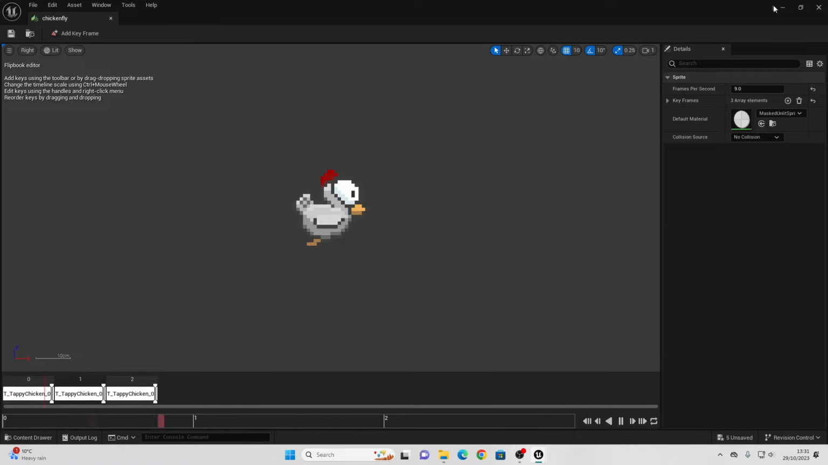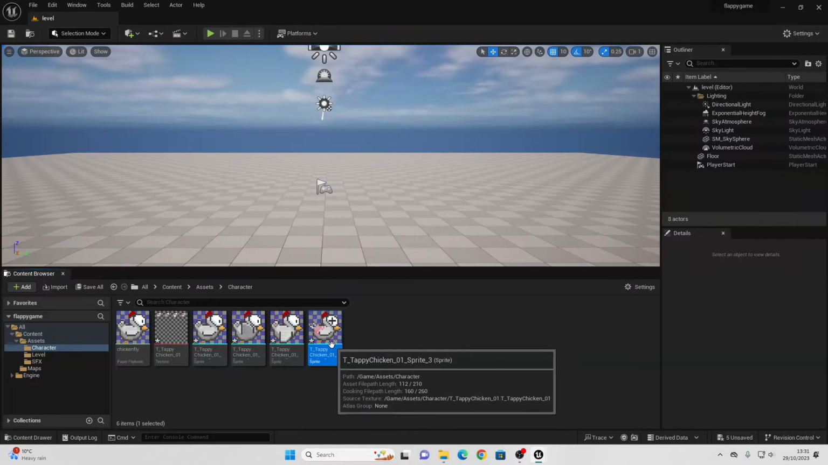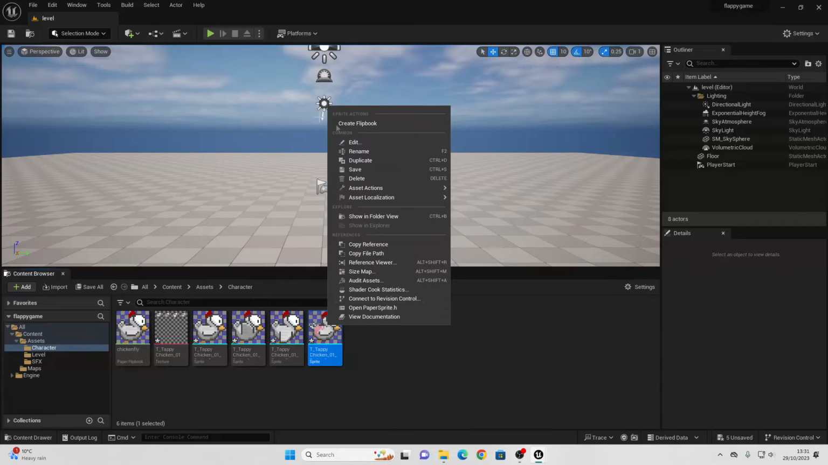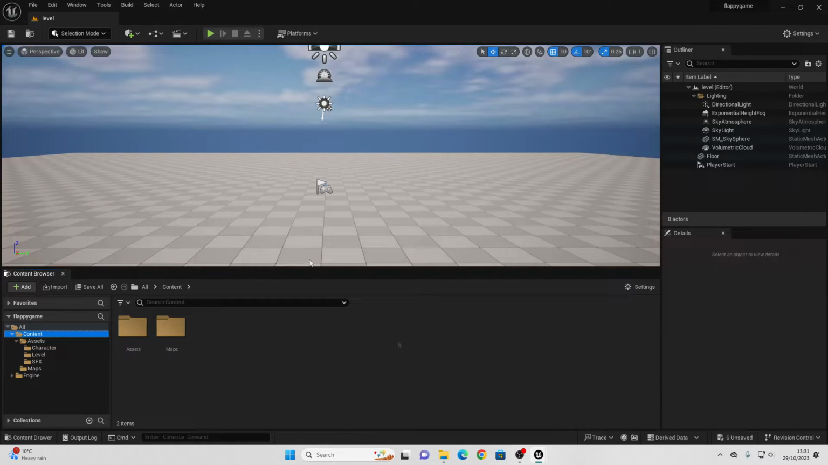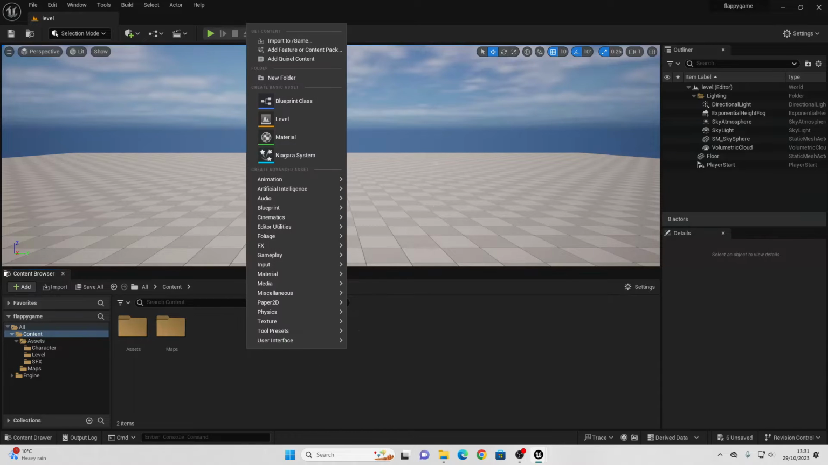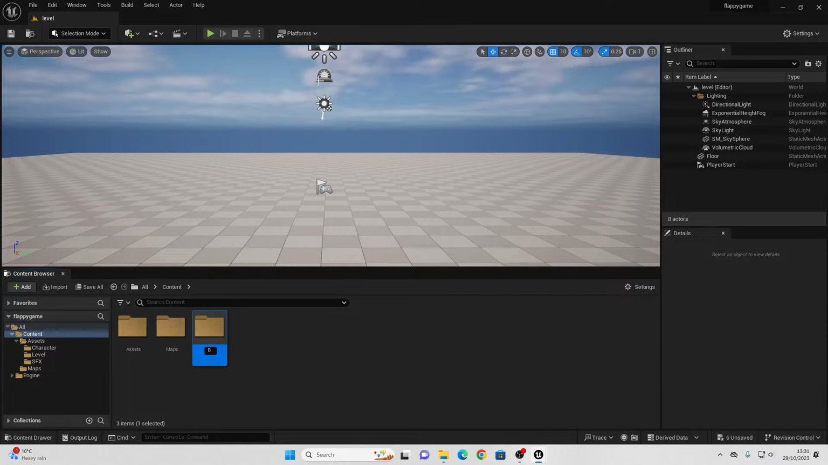We can then save this. Then whilst we're here, just select this last sprite, right click and go Create Flipbook, and call it Chicken Death. Okay, so now that we set up the animations for our character, the next thing we're going to do is code our character. Go back to the content folder and create a new folder and just call this Blueprints.